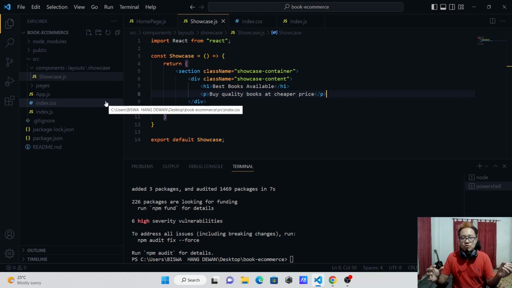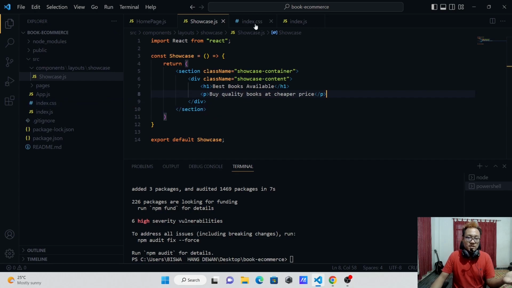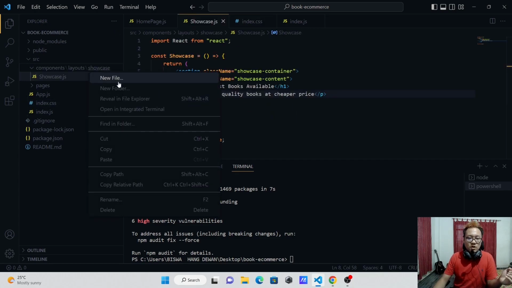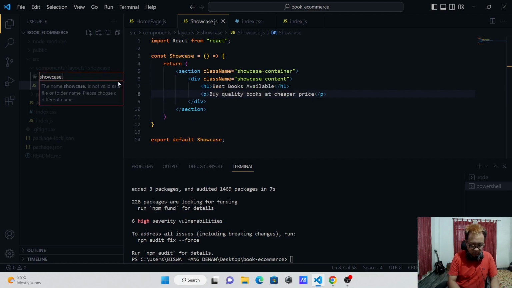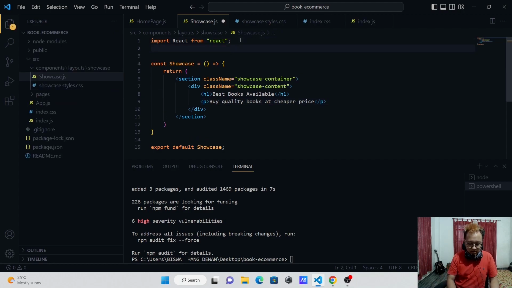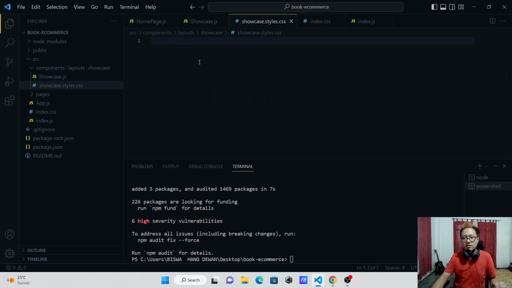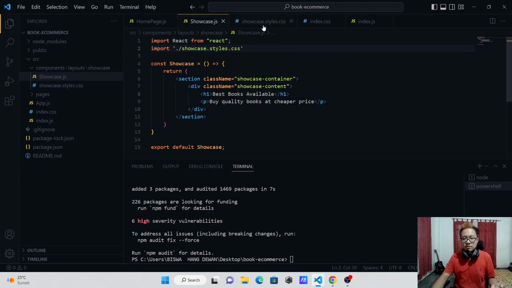So that's why I'm going to style each and every component differently, and if any global styling is needed, I'm going to add that inside index.css. So inside the showcase folder, we are going to create a new file, and that is going to be showcase.styles.css, and we are going to bring that showcase here. So import ./showcase.styles.css. Okay, now whatever styles that you add here, it's going to be applicable to this showcase section.